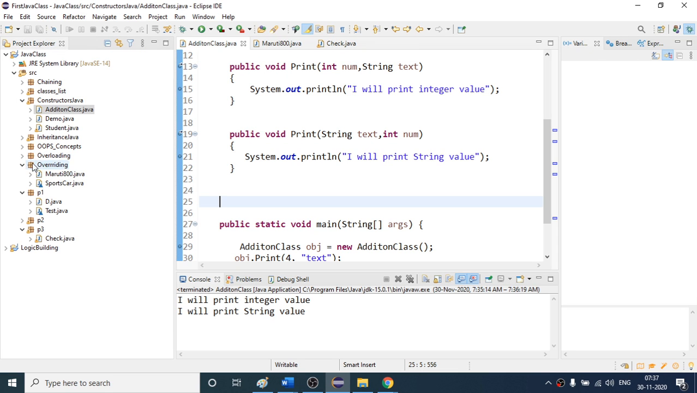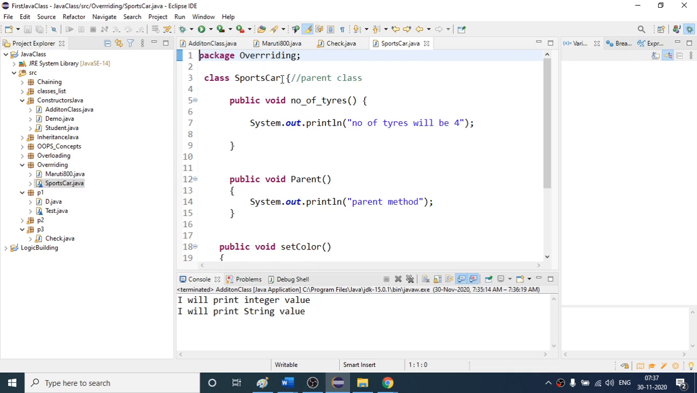If I come here, suppose I am having two classes, right? So this is my parent class. Here in my parent class, let me create it as public only. So here I am having two classes. First of all, this is my parent class.